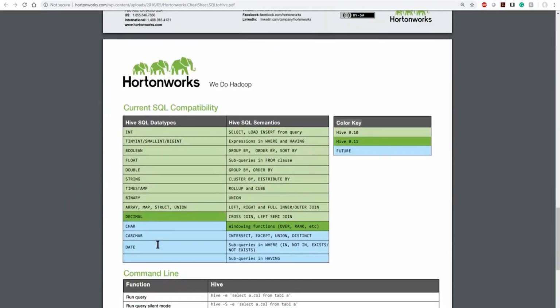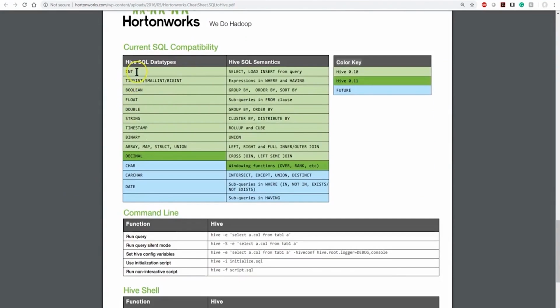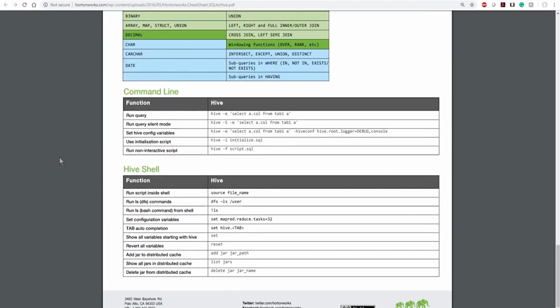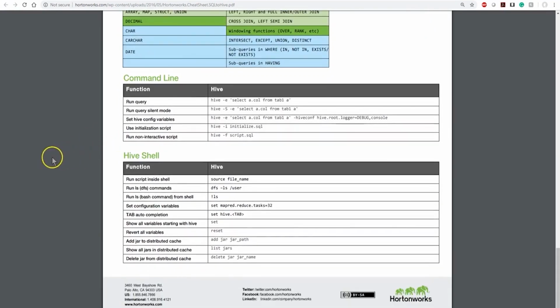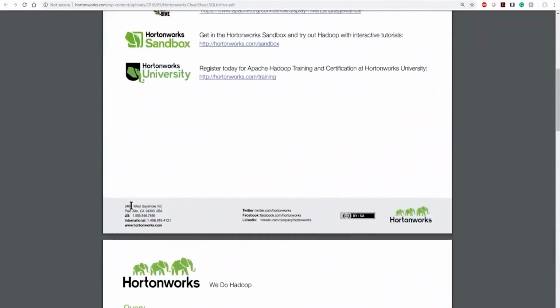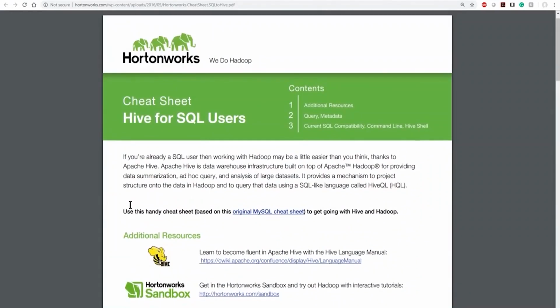And if you scroll down, you'll see data types. So here's your integer, your float, your binary, double, string, timestamp, and all the different data types you can use. Some different semantics, different keys, features, functions for running a Hive query, command line setup, and of course the Hive shell setup in here. So you can see right here, if we look through it, it has a lot of your basic stuff. And we're basically looking at SQL across a Horton database.